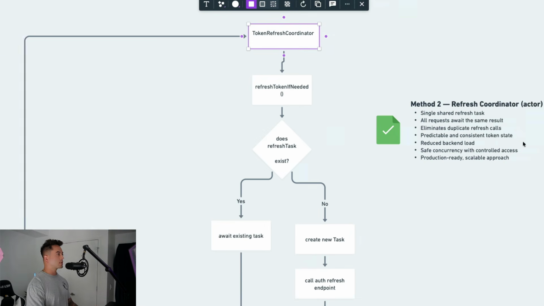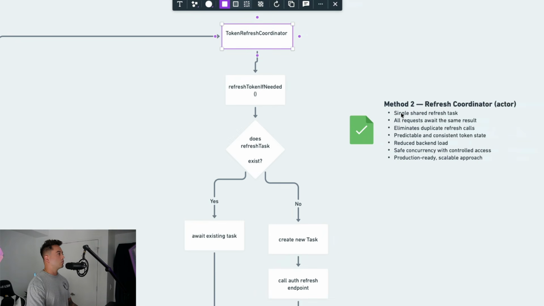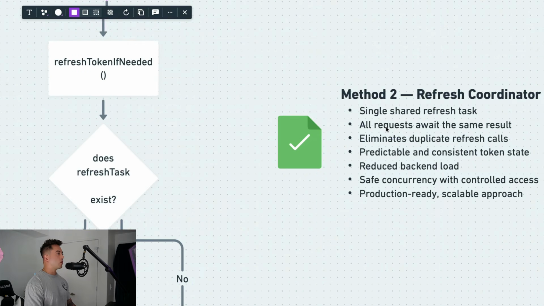So let's look at the benefits of this. We now only have a single shared refresh task, and all requests await that same result. And this eliminates duplicate refresh calls, which reduces load on your server. You get predictable and consistent token state, reduced backend load, safe concurrency with controlled access, and a production-ready scalable approach that's bug-free and it's easier to test as well.